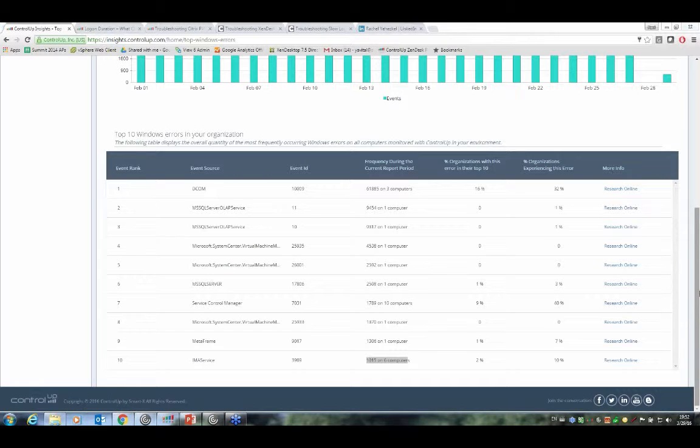Another interesting fact we show here is the global distribution of those specific events. You can see how common these events are in other organizations, which can be really valuable if you want to find out if this is a common issue or something which is specific to your own environment.